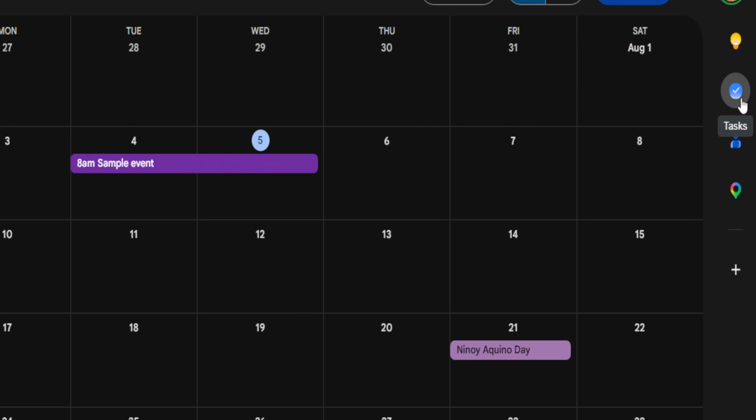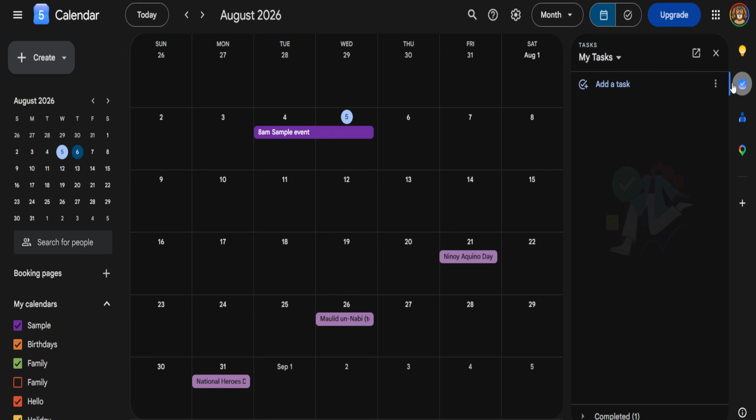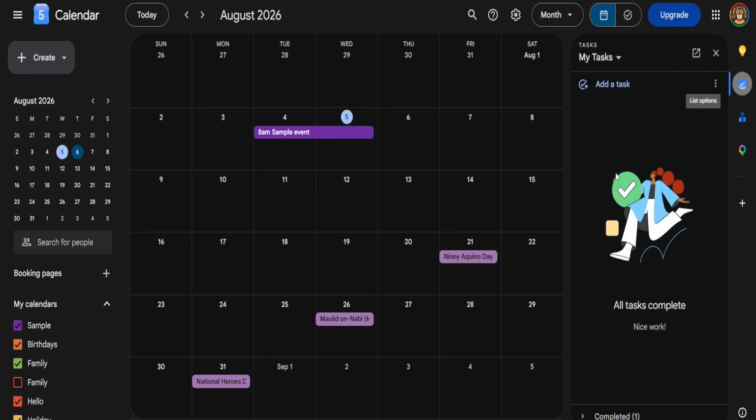Click that tasks icon to open the Google Tasks panel. This is where you can create and manage your to-do items directly from inside Google Calendar. If the panel isn't already expanded, clicking the icon will bring it into view so you can start adding tasks without leaving your calendar.